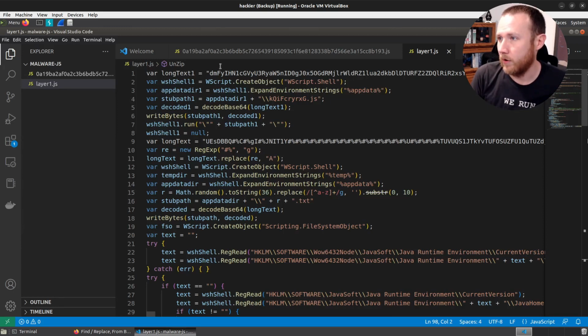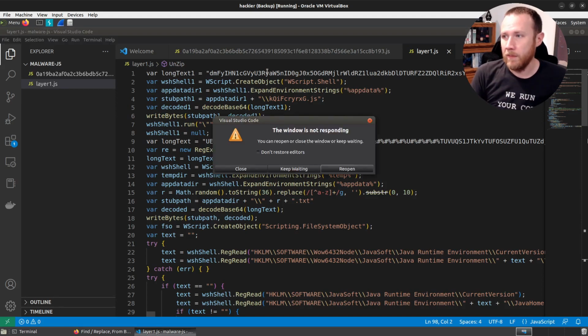I think we have two really long strings here. While we're waiting for the computer to catch up, VSCode's kind of frozen right now, but we're going to keep looking at it. We're creating a WScript shell object. We're going to go into our app data directory and create a random string.js. We're going to decode this long text, write those bytes into that JS file, and run it with the WScript shell. So we've got a layer 2 we want to look at here.